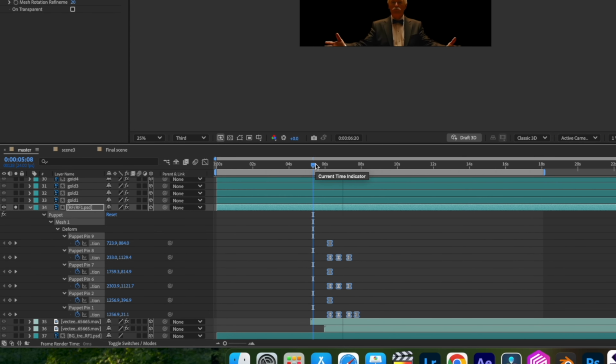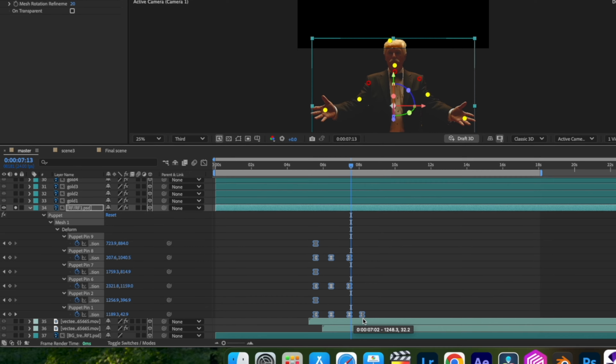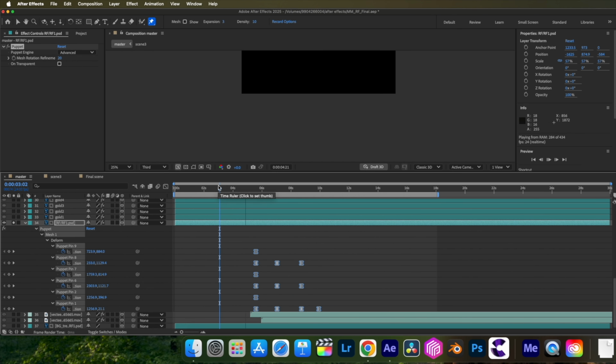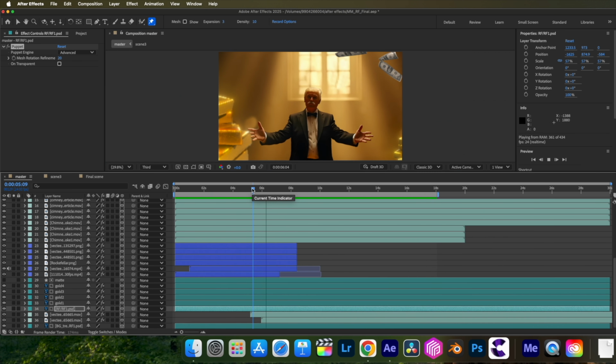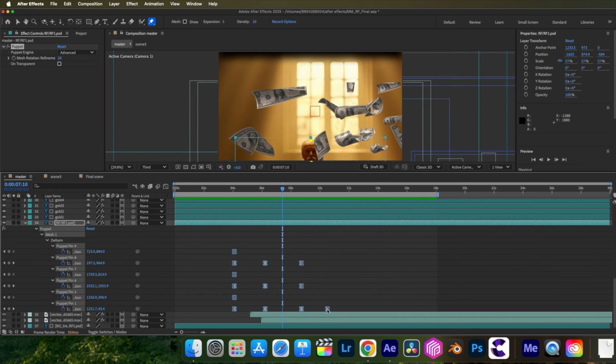Check the preview. If it is very fast, spread out the keyframes. Select all and keep holding the Option or Alt key while dragging them. Alright, this looks great. Deactivate Draft 3D. It is very slow, so you can bring them closer.